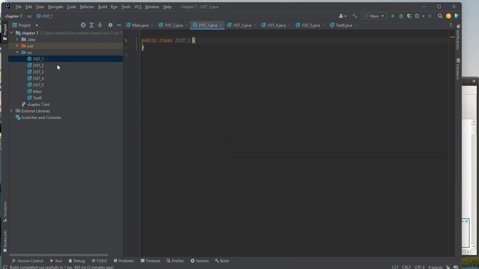J107_1. Okay, so first up, I'm going to create my main method. And inside of my main method, I'm going to declare a constant variable called size set equal to 20, in case I decide later down the road that I wanted to make a smaller or larger array. It would be much easier to change the size adjustments in the code.